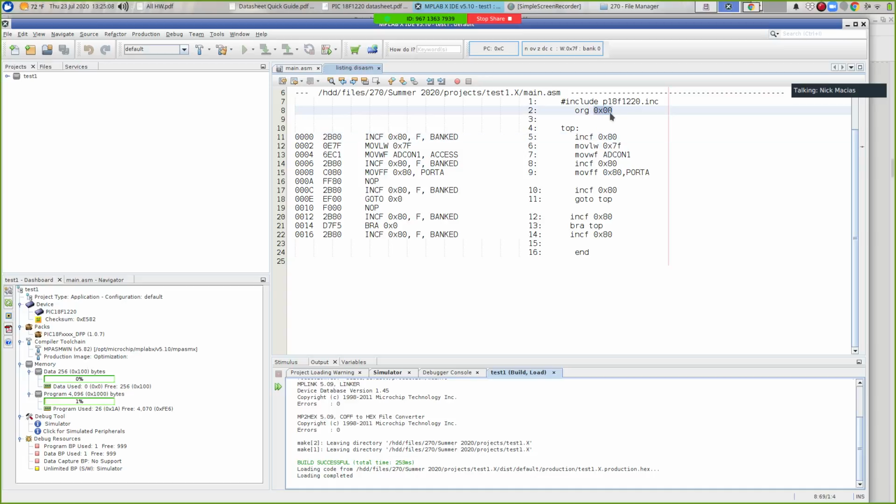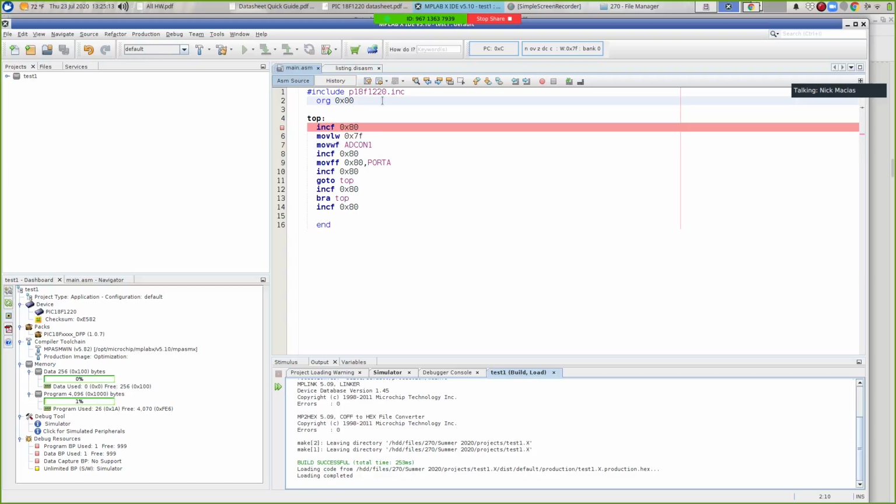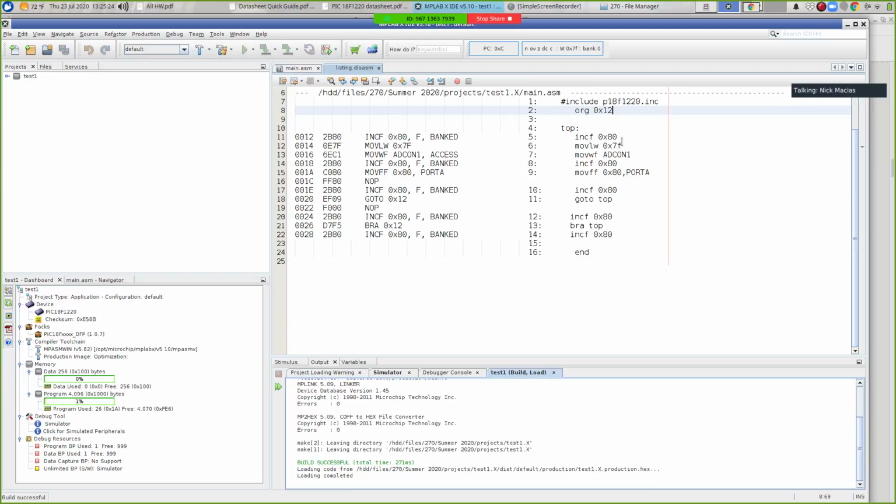Okay, so this brings us to this origin statement. In the beginning of my code I said origin 0x00. Suppose I had said origin 0x12, and I reassemble. Well, guess what? My first instruction is not stored at location 0. Where is it stored? Location 12. Why 12? Because I said that's what the origin is. So origin says where should the next instruction be stored. Since I said origin 12, the increment got stored at 12, the move at 14, the move WF at 16, and so on.